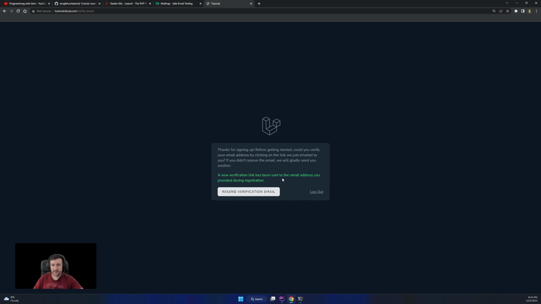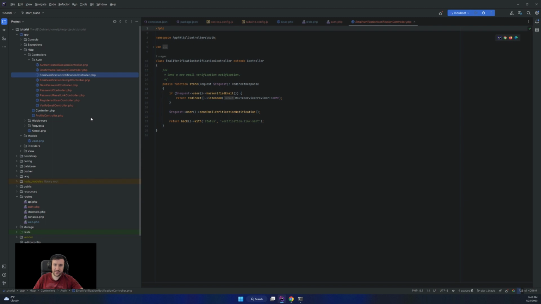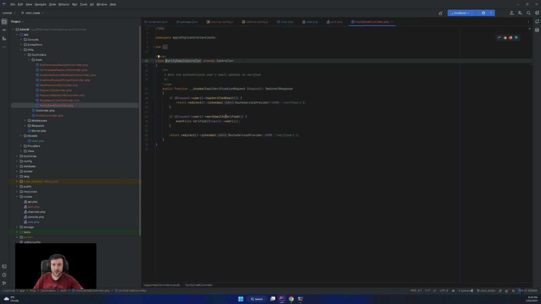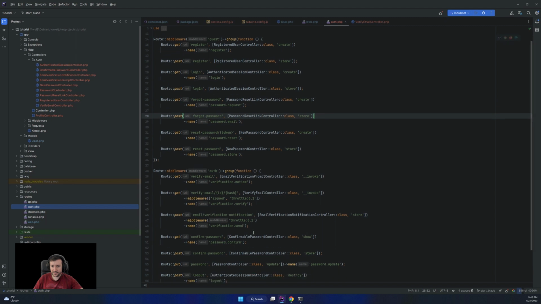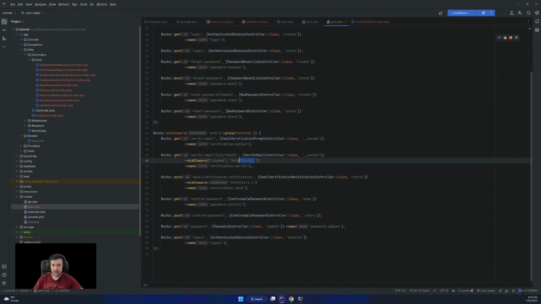So a new verification link was sent. If I hit this multiple times, sometimes that fast, at some point we'll see we no longer receive that, because there is a throttle on how many emails can be sent. I'm not really sure if it's in here. Yeah, so 6 per minute. I believe that's the throttle.